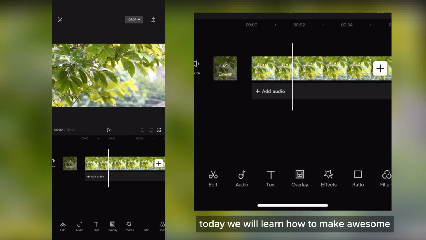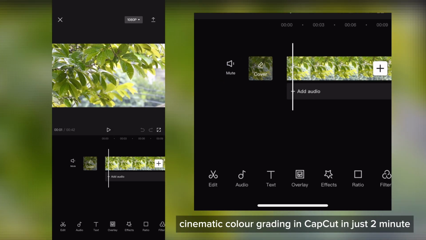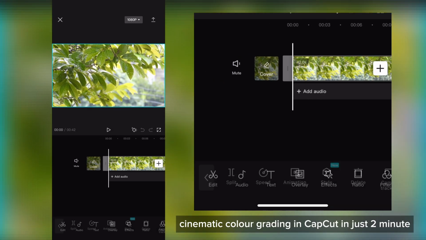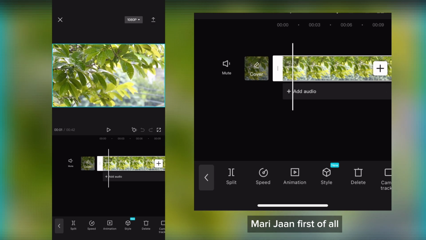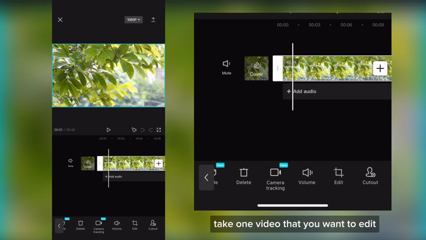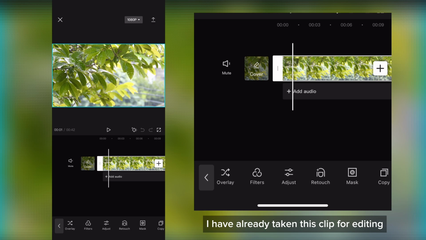So bhaiya ji, today we will learn how to make awesome cinematic color grading in CapCut in just 2 minutes. First of all, take one video that you want to edit. I have already taken this clip for editing.